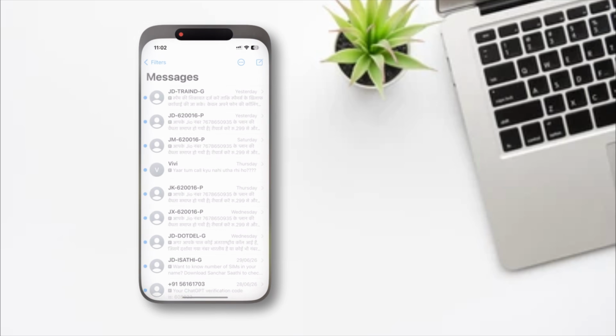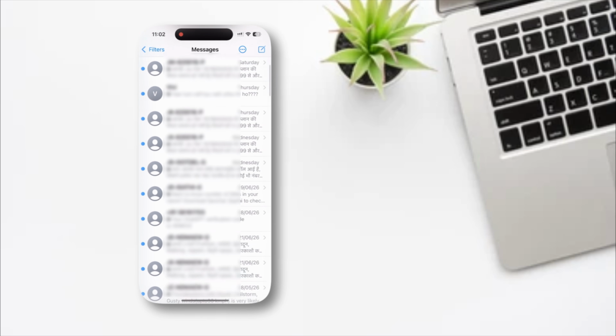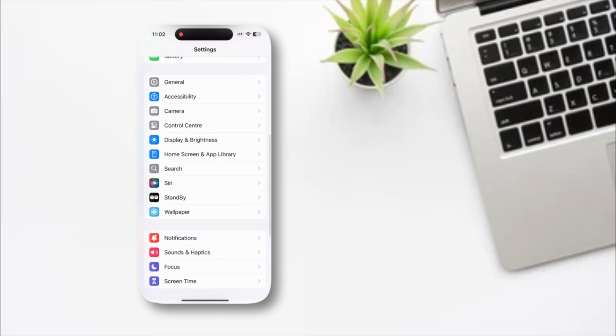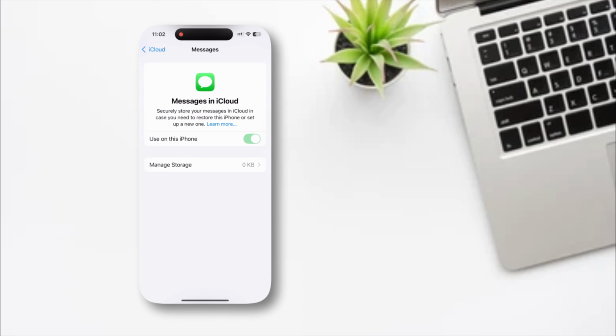Sometimes messages that are not showing on your phone can appear again after this download finishes. Once it's done, open the Messages app and check if your message is back. Then turn Messages in iCloud back on so everything stays synced.